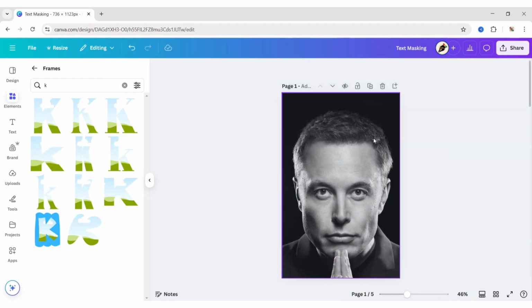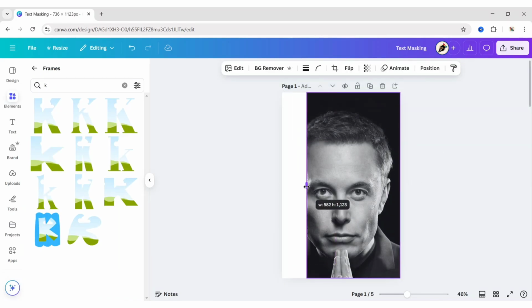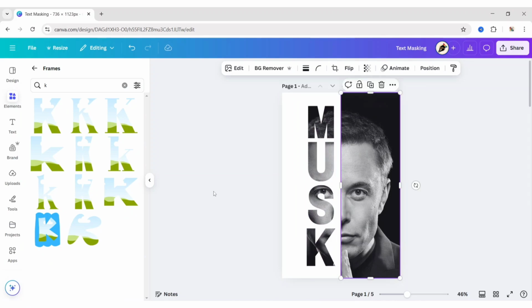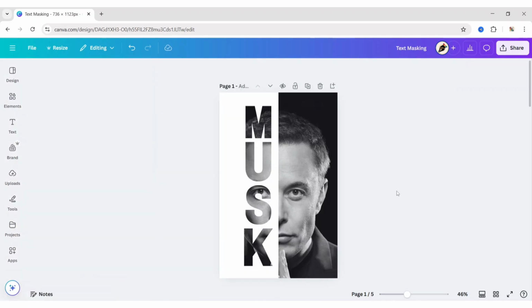After this, select the first image and crop it in half. Your text masking image is ready. Let's zoom in.